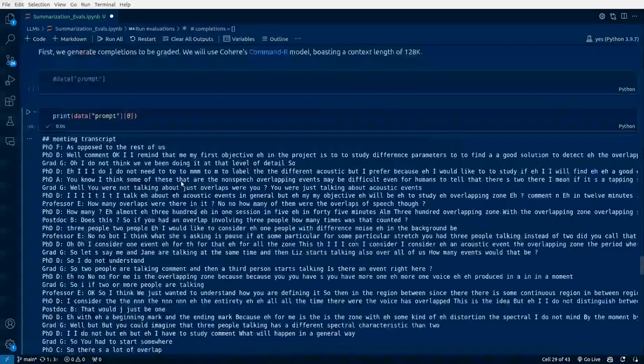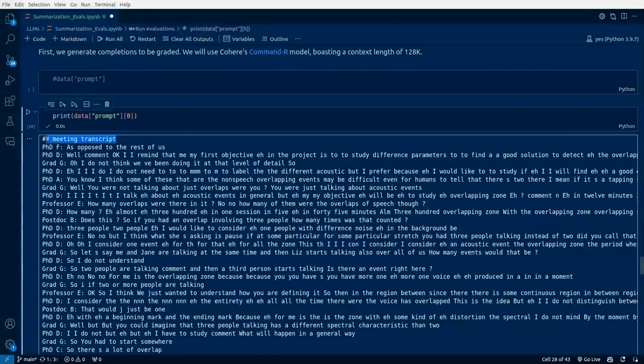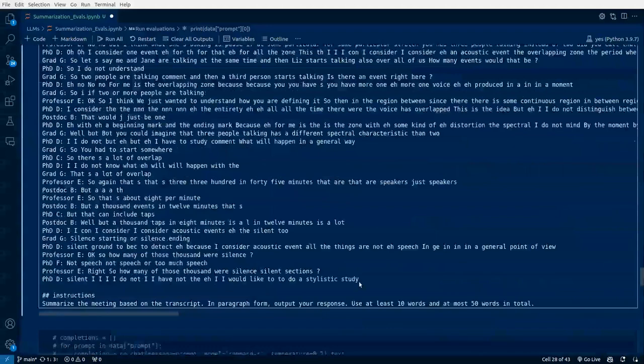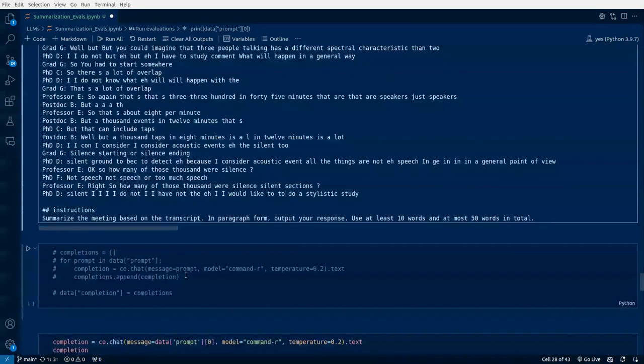So this is the prompt. Here we are mentioning this is the transcript. Here is where it starts the transcript. This is where it ends. And then we have the instruction: summarize the meeting based on the transcript in paragraph form. Output your response using at least 10 words, at most 50 words. It should be between 10 to 50 words in total. So we are aware of this.